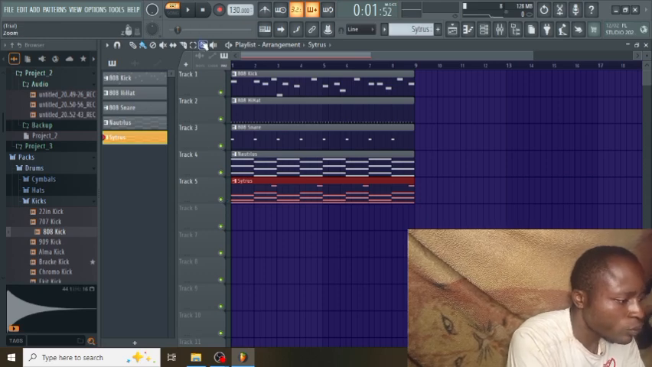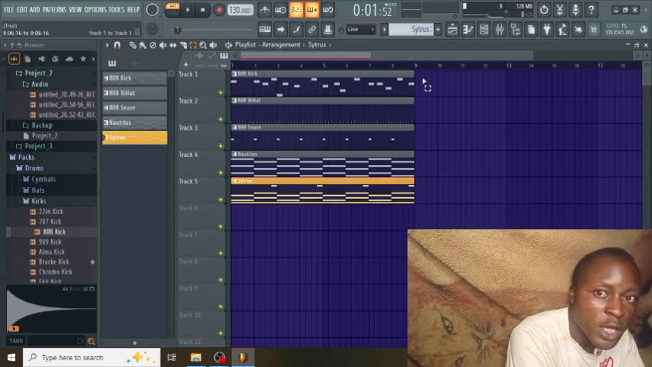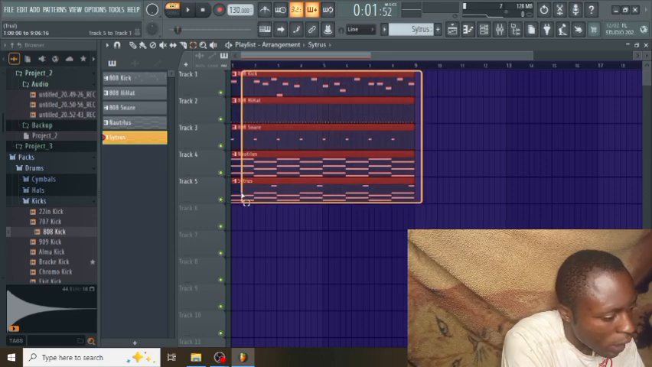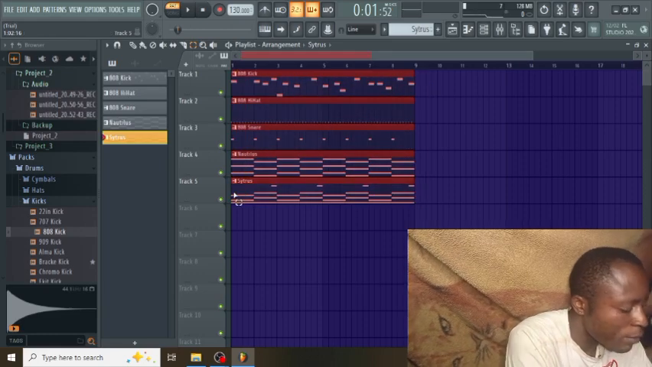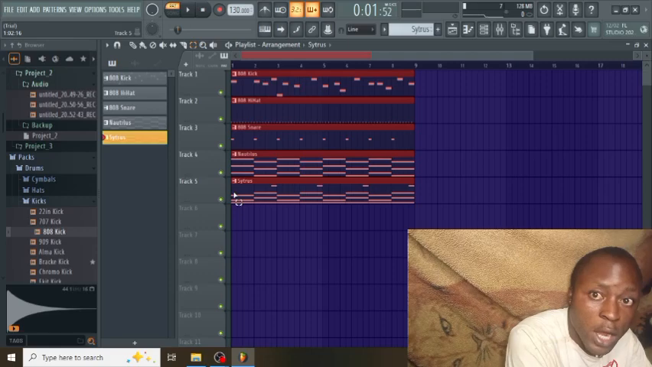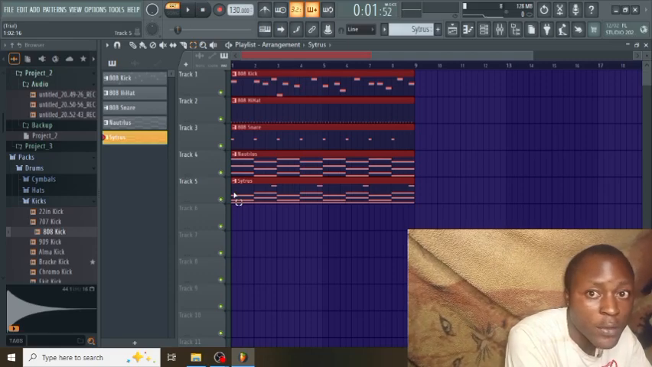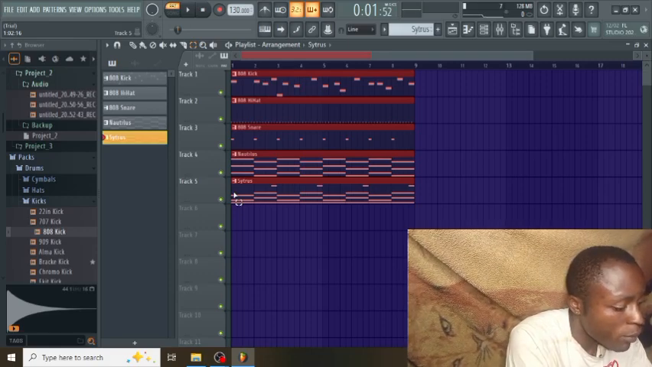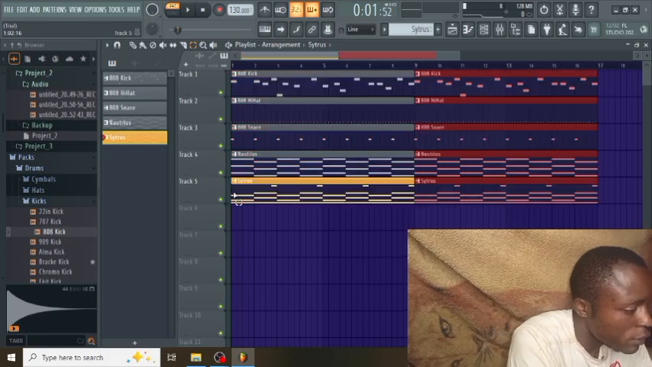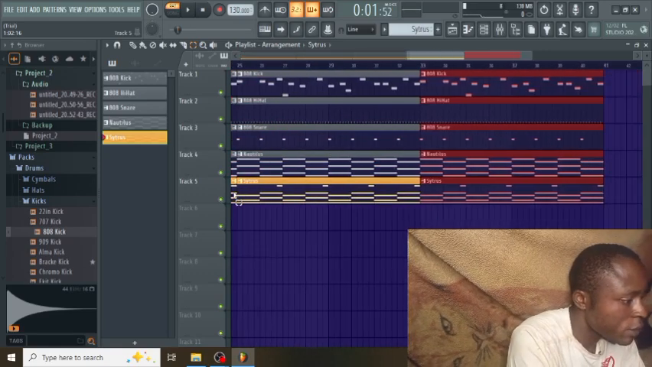Now I'm going to put my cursor here, left click, hold the left click button, highlight it to the left and press Ctrl and B to copy, to make it longer and to create the space for an intro and outro. I'm just going to copy my beat now by Ctrl and B.